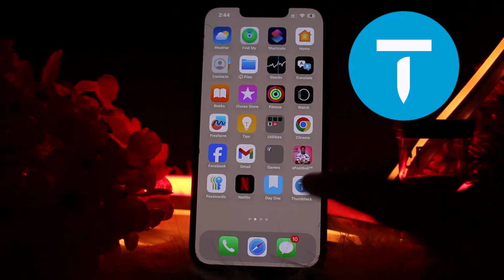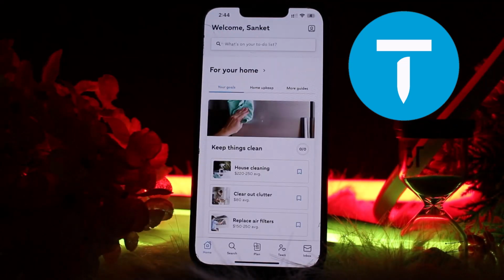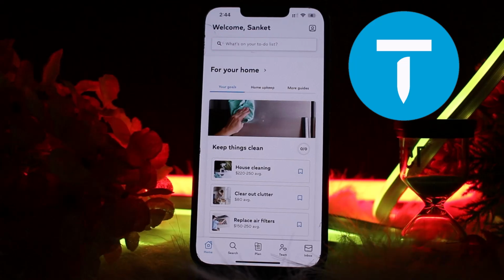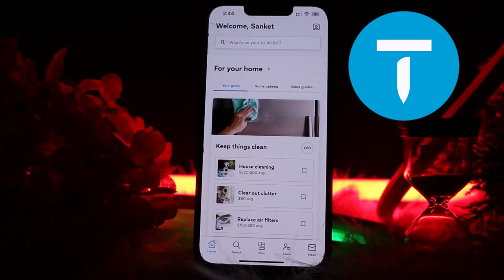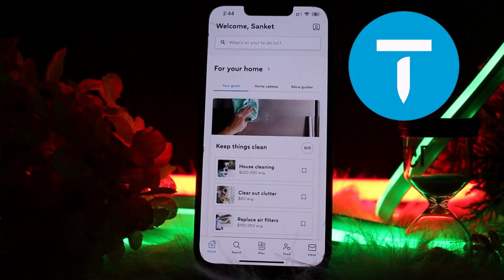So from here you just need to open the Thumbtack app and make sure that you are logged into your account. If you are not logged into your account, you won't be able to cancel the Thumbtack appointment. So this is the home page of Thumbtack, where you'll see various options on the bottom taskbar as well as at the very center of the screen.